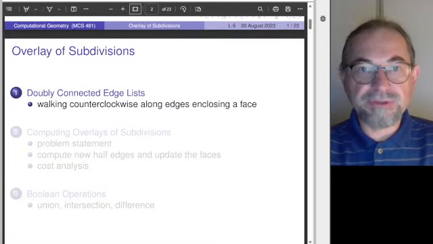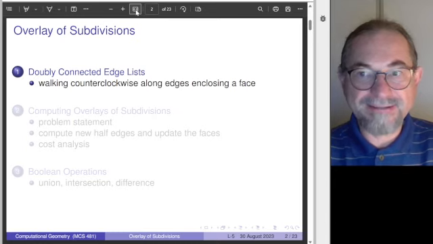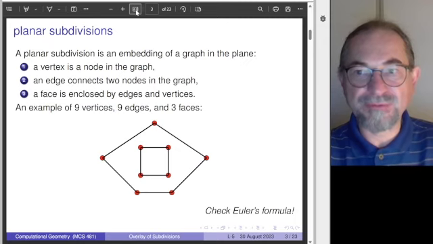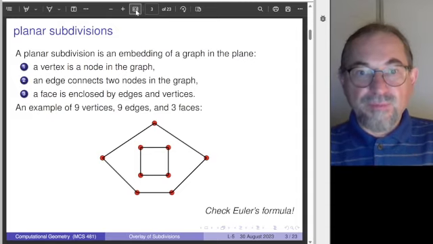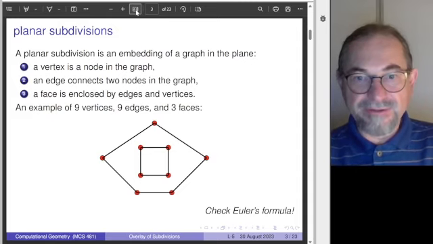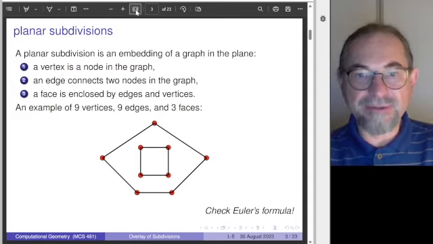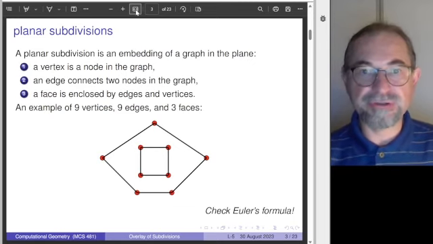Okay, so let's go back to doubly connected edge lists. So when we talked about convex hulls, we were talking about counterclockwise and clockwise orientations. Let's look at a planar subdivision. So here is an example. We have a square inside a pentagon. So this is in the plane, but we have objects of 3 different dimensions.